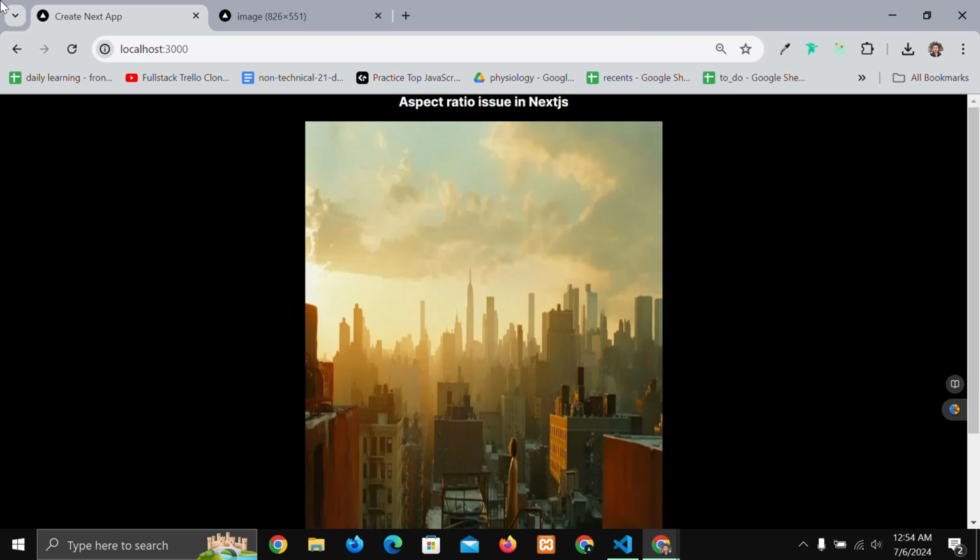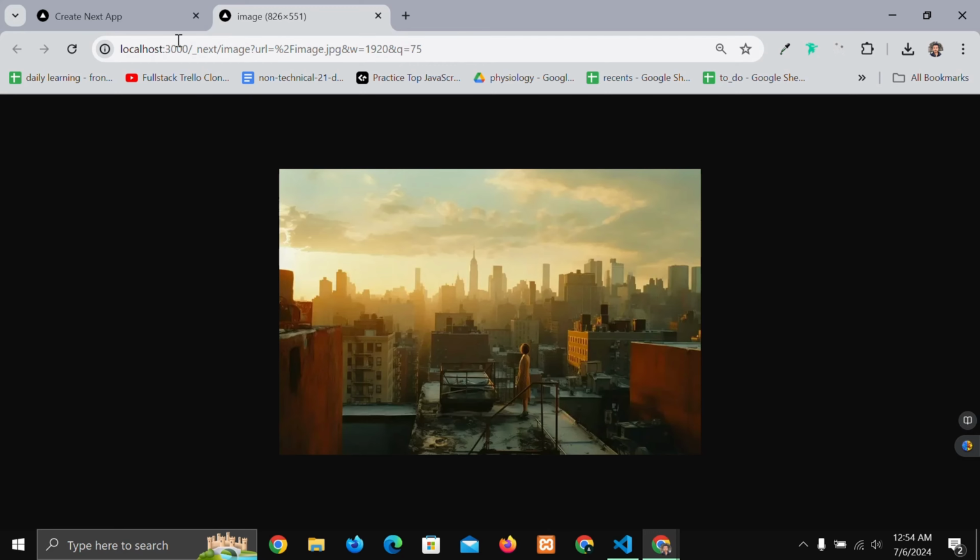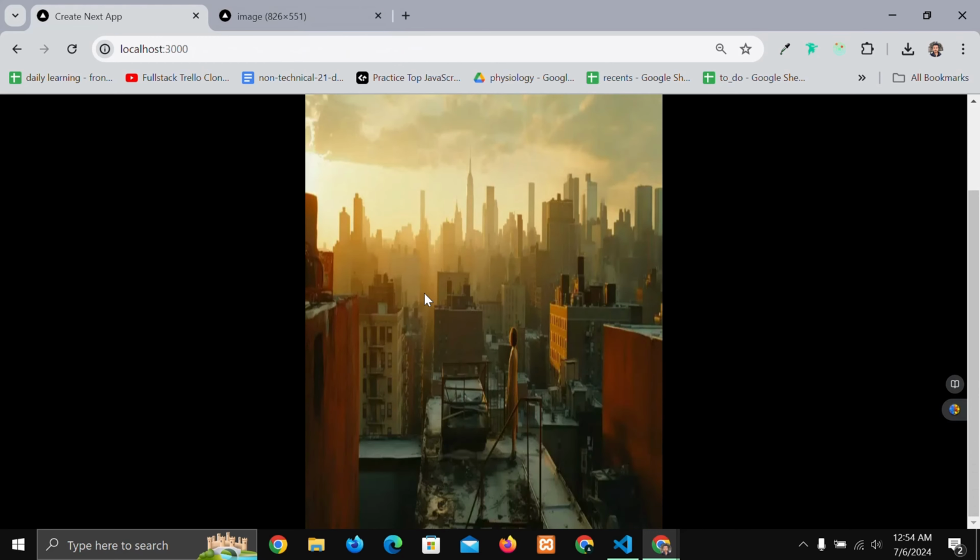Today in this video, we'll be looking at the aspect ratio issue in Next.js. Now if you look at it, the aspect ratio of the image is not maintained, right? The original image looks like this, and in our application, the image looks like this.